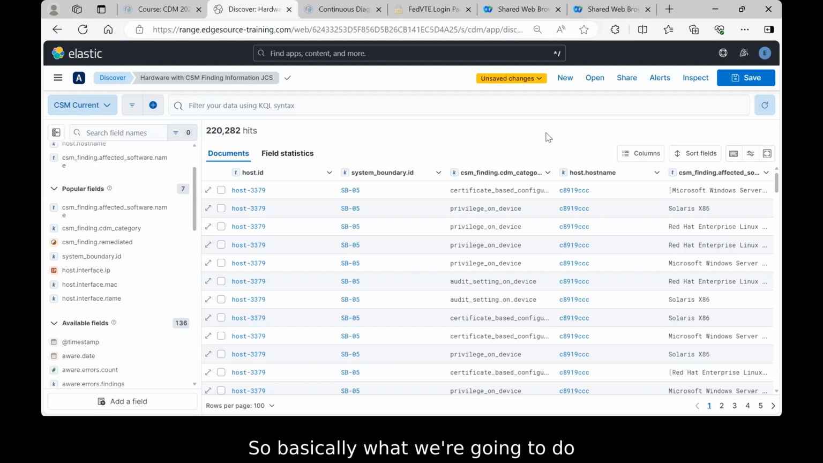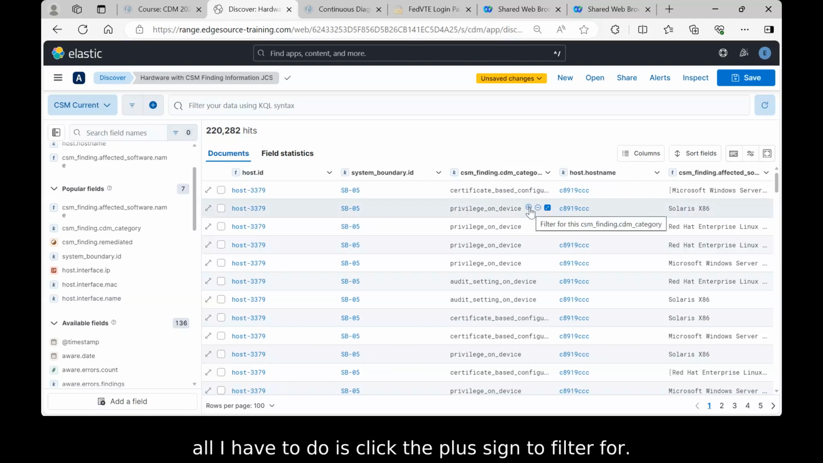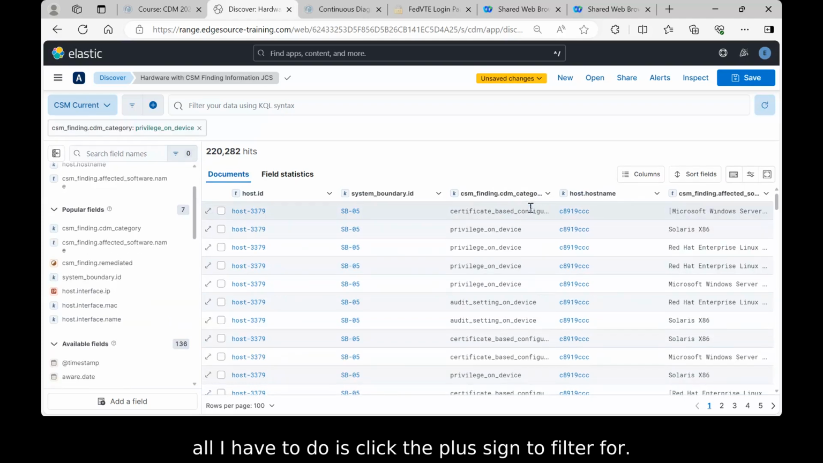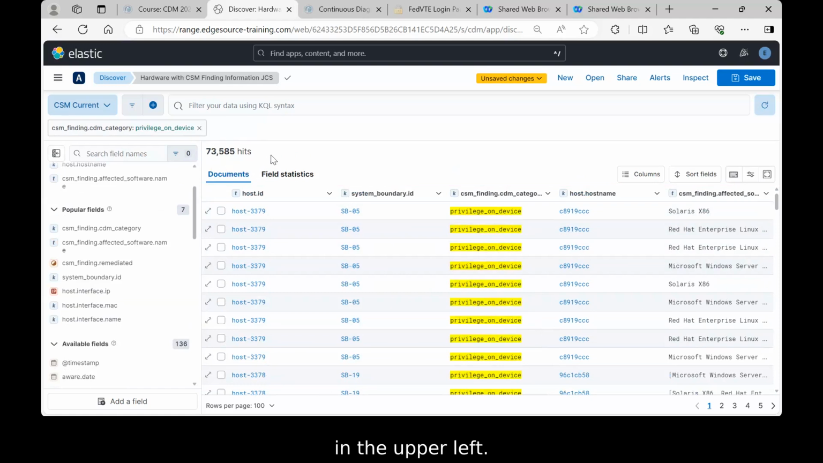So basically what we're going to do is we're going to set a filter, right? And since we have privilege on device right here at the top, all I have to do is click the plus sign to filter for, and that gives us the number of CSM findings, okay, right up here in the upper left. All right, so that's privilege on device.